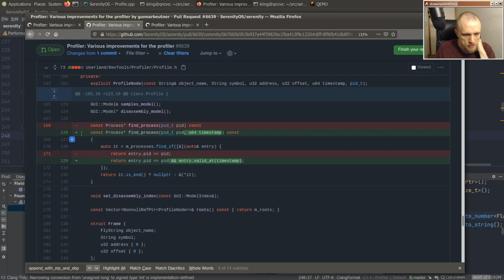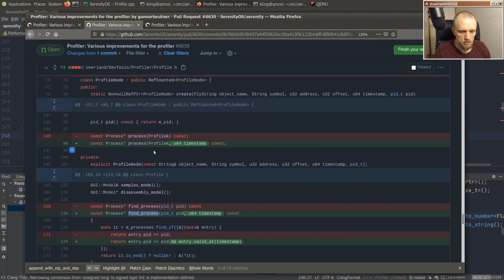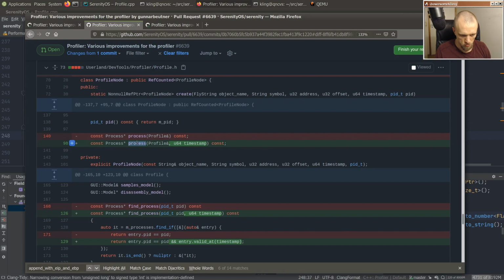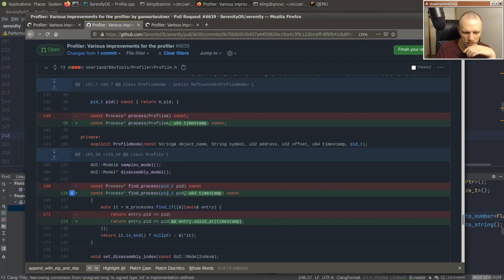Okay, and then messing with the find process to add a timestamp. Wait, why do you need a timestamp for that? Profile node. Find process, PID, and timestamp. That's so... It feels so robust to care about that, but I like it. Like, what's the PID and when?